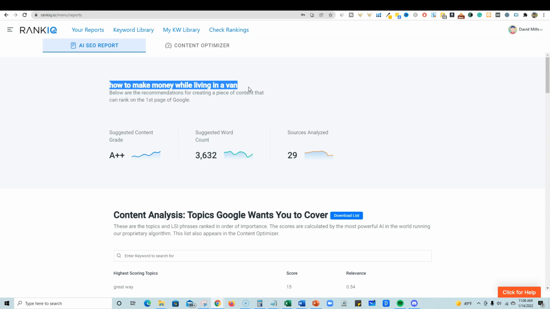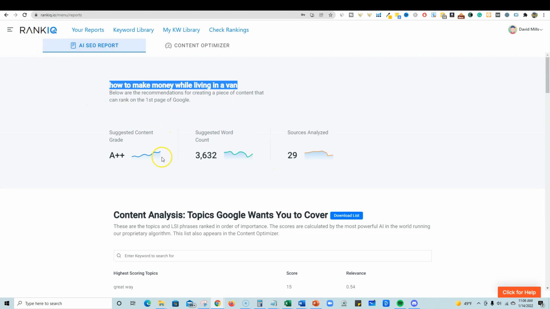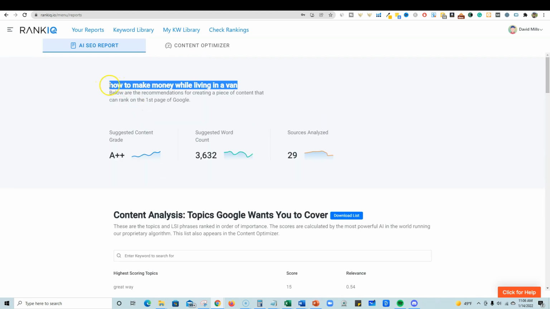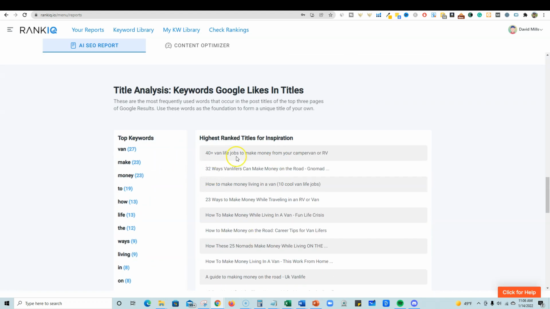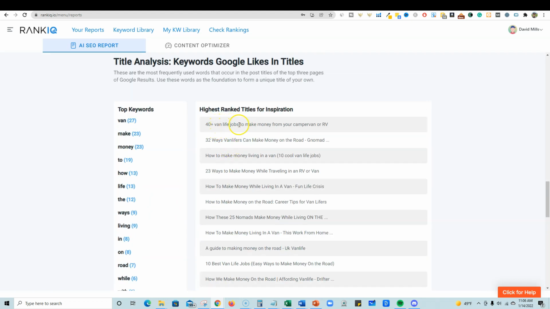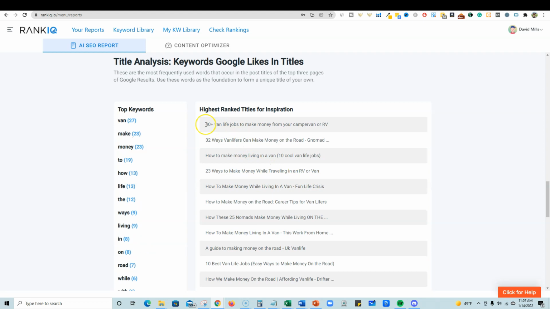But in modern SEO in 2022, it's not necessarily the case, because you get this tool, RankIQ, which analyzes all of the top pages, and it will tell you if there's actually a site that has that in their actual title, and it doesn't. It's going to tell you the ones that you should actually have. It's going to recommend 40+ van life jobs to make money from your camper van or RV.